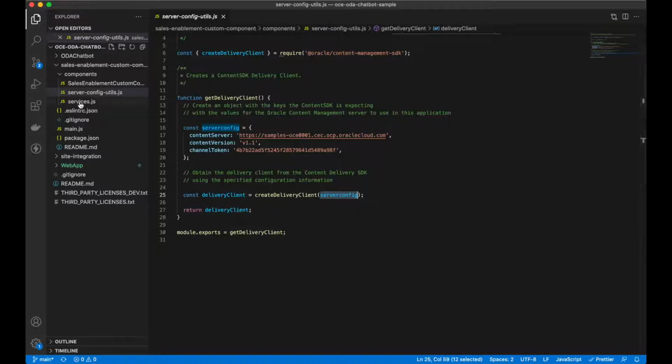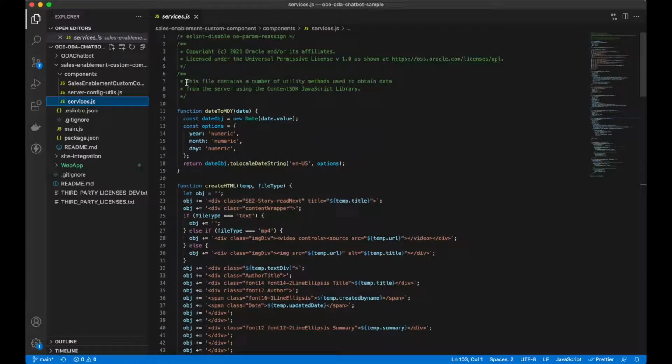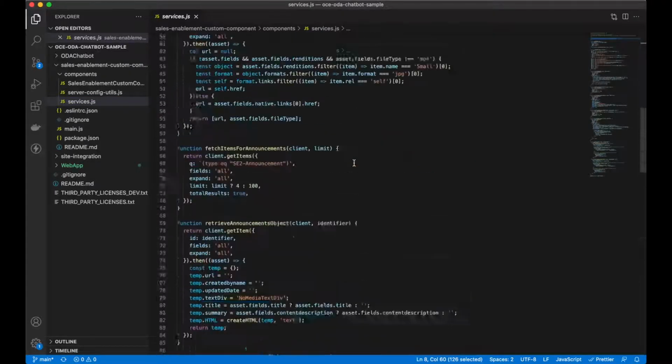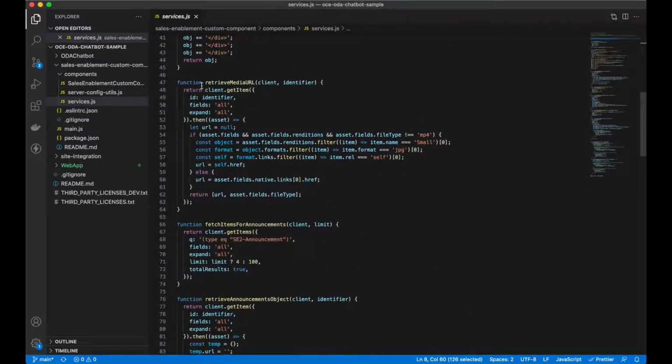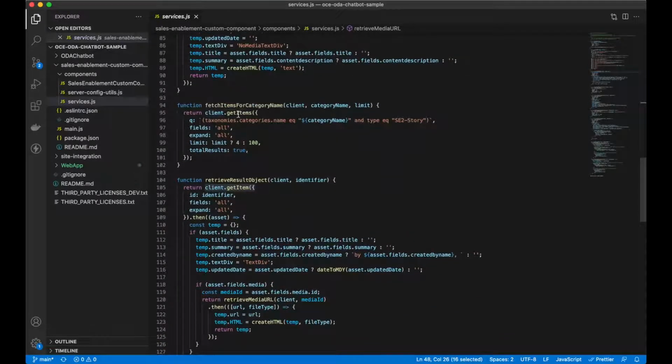Next, let's look at the services.js file. Within the services.js file, you will notice that we have defined a few functions. Some of these functions are using the delivery client methods to fetch content from our Oracle Content Management repository. For example, this retrieve media URL function is using the delivery client to acquire images or videos directly from the content repository.